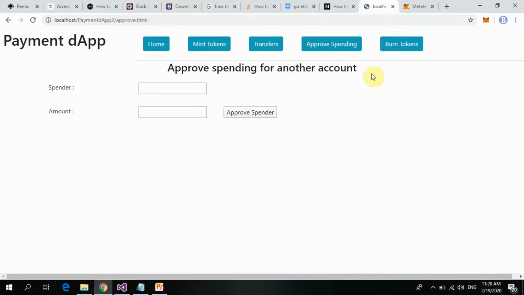And then finally, we're going to have burn tokens, which will decrease the total supply of tokens that we have. So we're going to burn some tokens to reduce inflation and all that. So this is what our payment dApp is going to carry at the end of the day, and we are leveraging all these on OpenZeppelin.